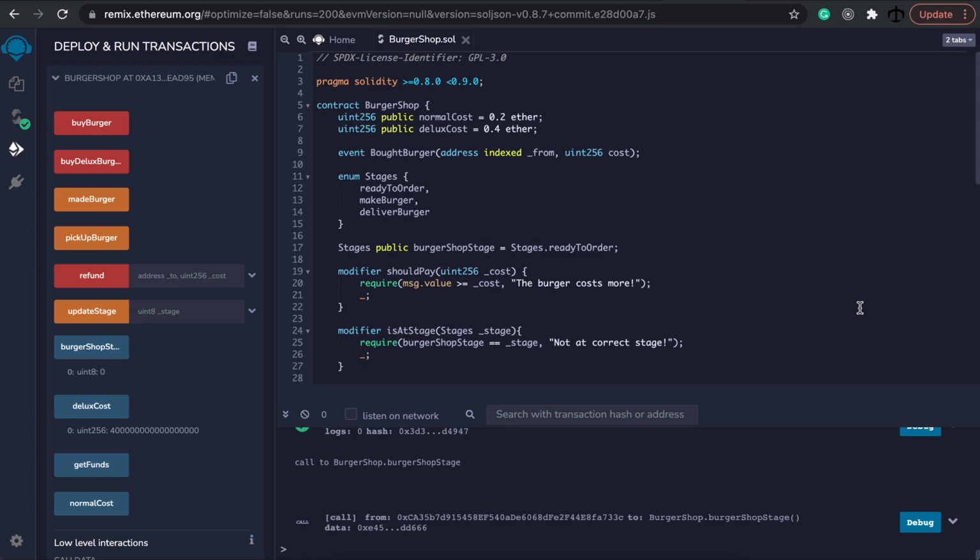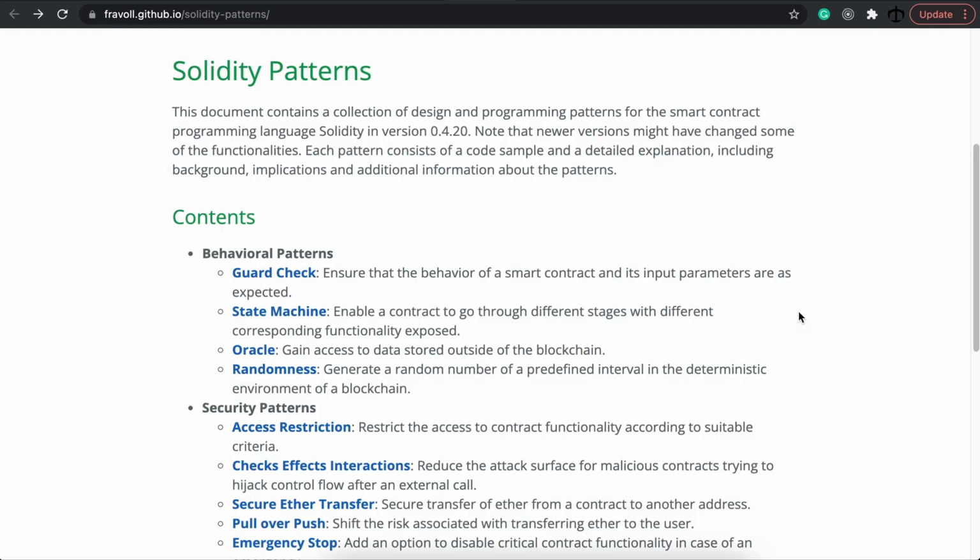Let's jump on to our next pattern. The next pattern on our list is the Oracle pattern. The Oracle pattern is very handy for when you need to access data that's not stored on the blockchain.